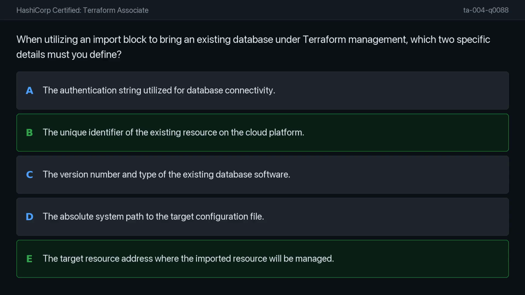Options A, C, and D are incorrect because they refer to connection details, metadata, or file system paths, none of which are required fields within the import block syntax. As a helpful exam tip, always remember that an import block fundamentally needs to know the exact remote identity and the local resource address, rather than database configuration parameters or local file paths.